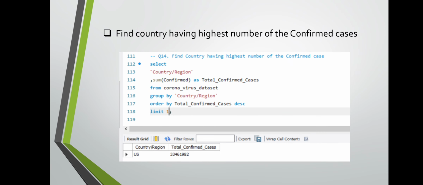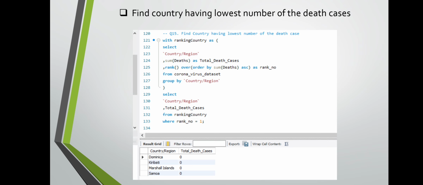Next one is to find the country having the highest number of confirmed cases. Here I have used the sum function and group by country region has been given. That too, limit is 1. So we can see that country US has the highest number of confirmed cases. Next one is to find the country having the lowest number of death cases. Here we can see that there are totally 4 countries having the death cases as 0. So this is the query I have written to find the desired output.